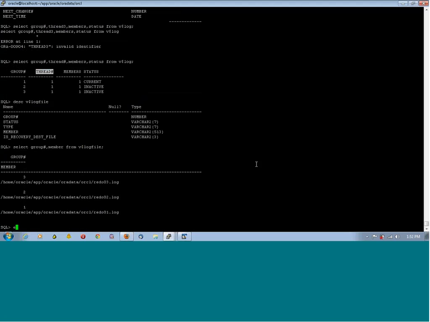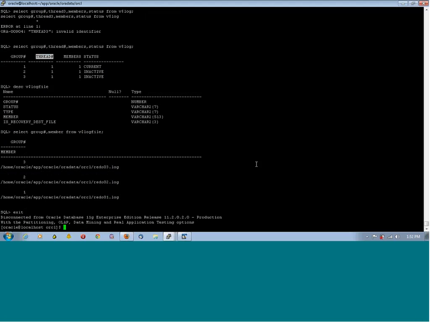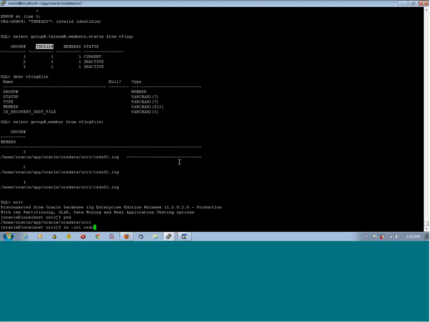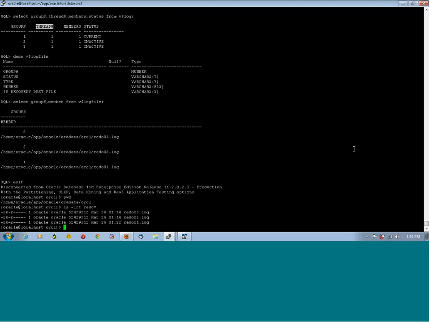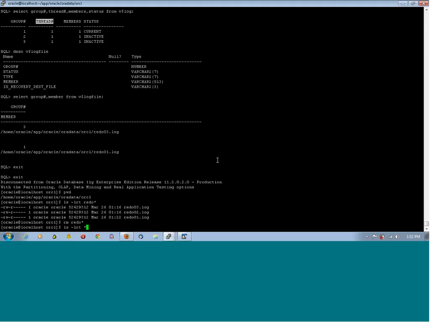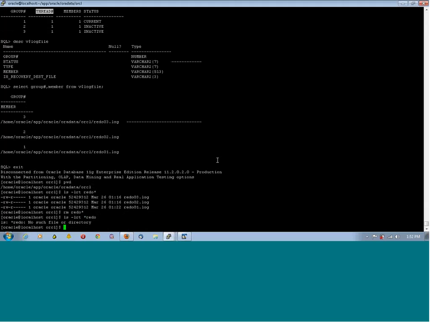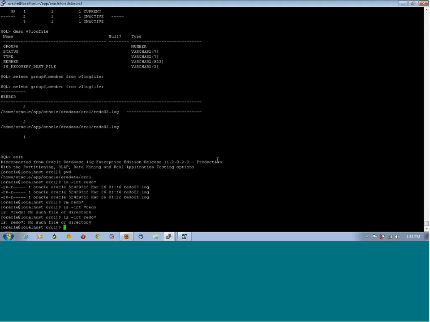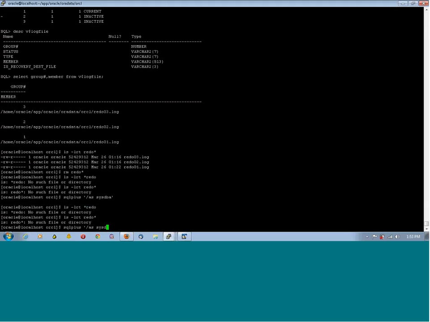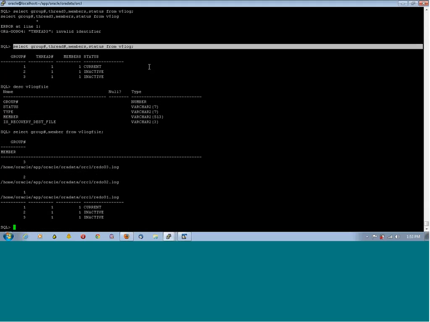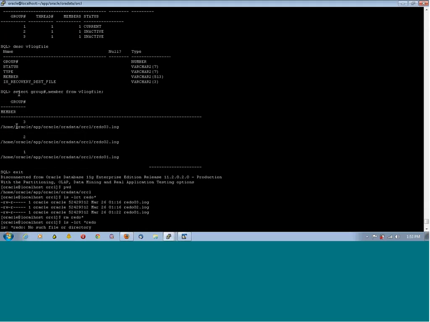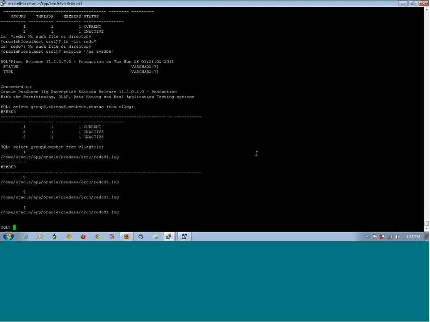Okay, now I'm going to delete all the online redolog files while my database is up and running. So this is the place where I have all my redologs. Now I'm going to delete all these redologs. Okay, I do not have redologs in this directory. Now let me connect to the database again and see. So these are the 3 different members.